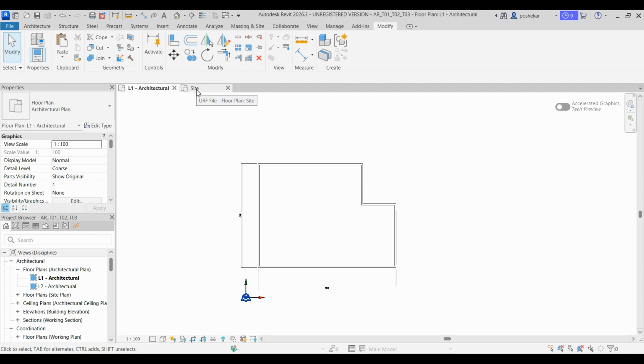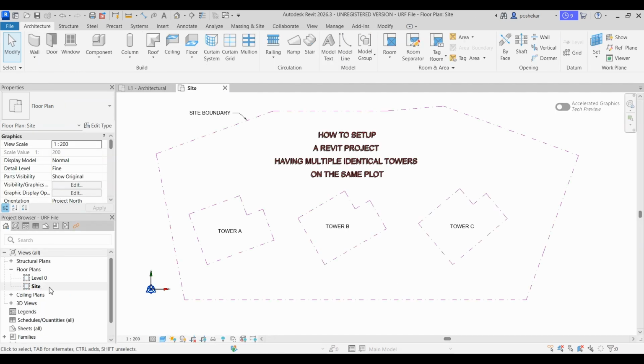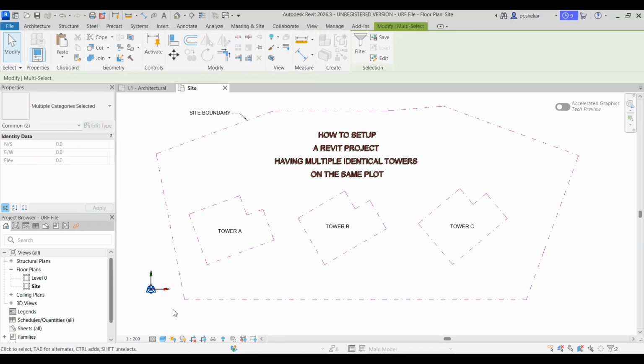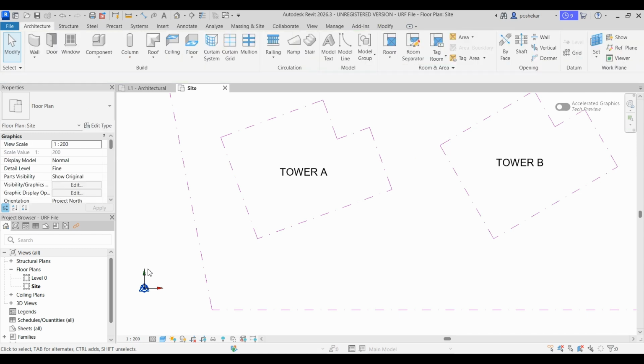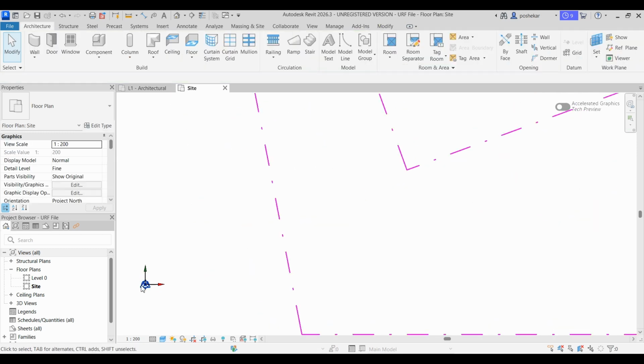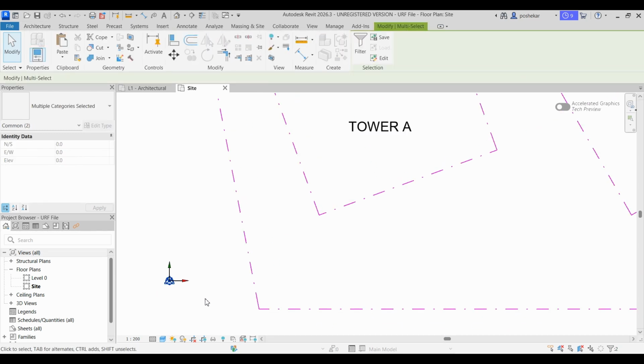Let's go again to the URF file. We are on the site level and you can see these symbols. What do these symbols indicate? These are very important if you want to set up any Revit project. So this symbol is the internal origin, the triangle is the survey point and the circle is the project base point. As of now, all these three are coinciding and you can see their northing, southing, easting, westing and elevation values. These are set to 0, 0, 0.